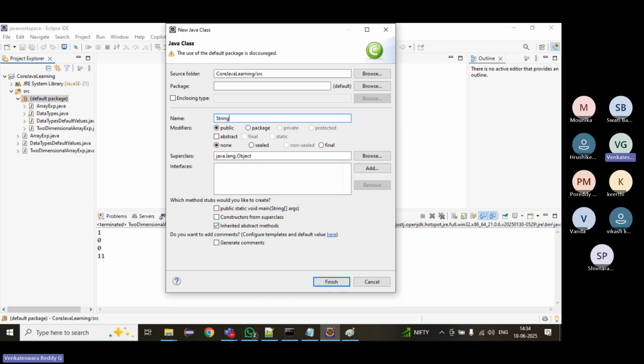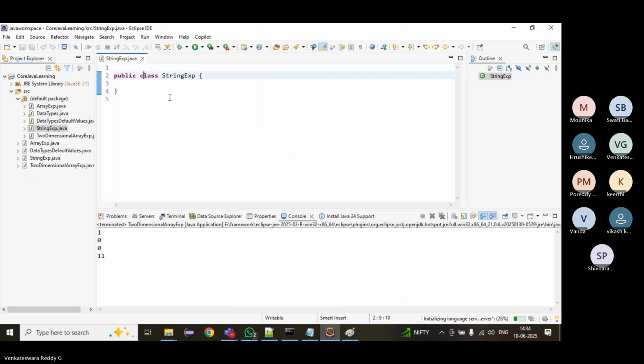Don't use the predefined class names. Suppose String is a predefined class name, a Java-provided class name. Don't use the same name for your class. Just change it to something else. If we create one, it will confuse which String it has to take, so don't create classes with predefined names.